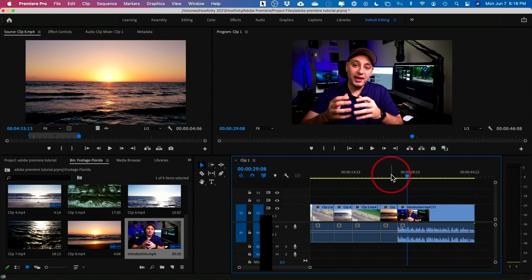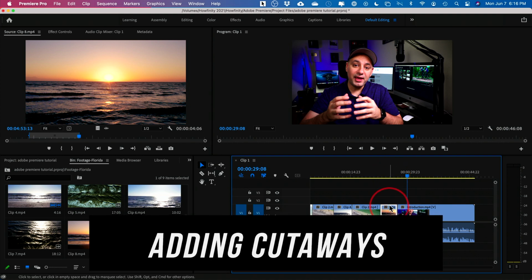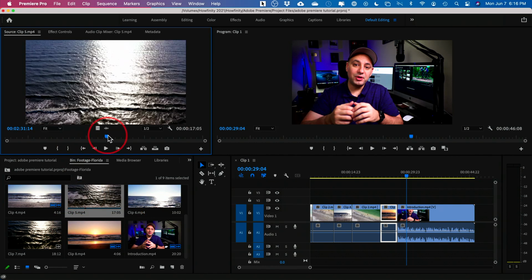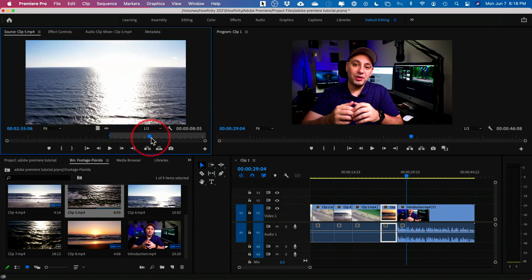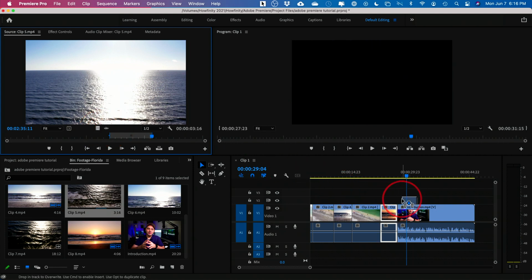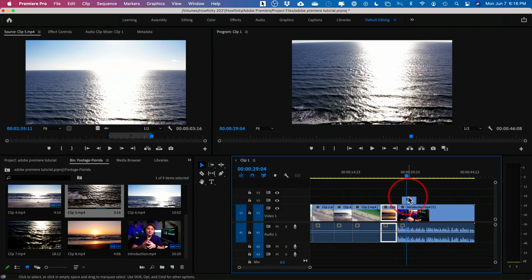Well, the easiest way to do it is I could just select the clip that I have. Let's go ahead and load a clip up here. I'll double click this clip. Let's just put I here and O here. Let's say I want to show this clip while I'm talking. Well, instead of grabbing it from here, I could just grab the video. So I'll grab a video from here and I could just grab this video track and put it right here on top of me talking.